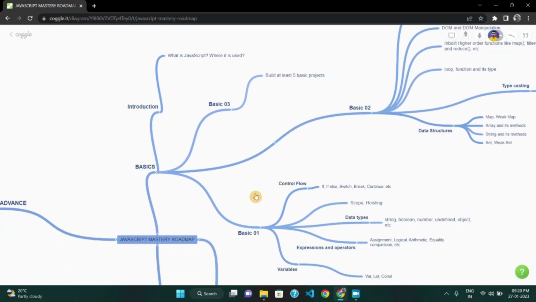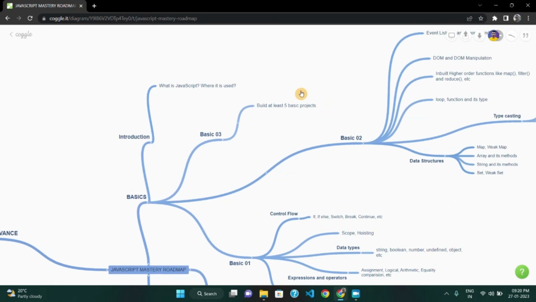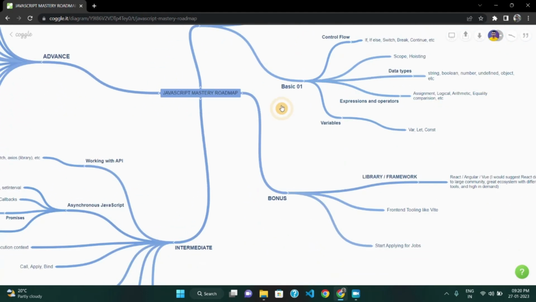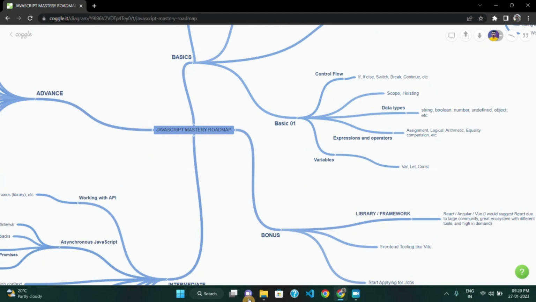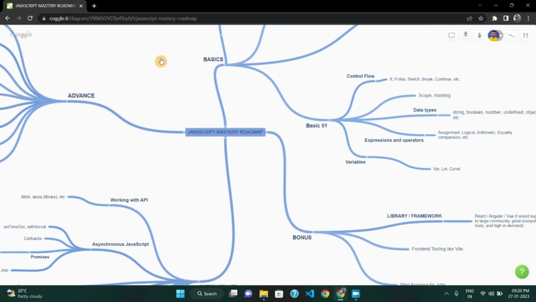Once you are done with these basics 1 and basics 2 concepts, I recommend you build at least 5 small JavaScript projects so that you can get that confidence. Then after that, you move towards the intermediate section. But always remember, before you move towards the intermediate section, make sure you build these 5 basic projects in order to gain that confidence. If you're not sure whether you can build them alone, then watch YouTube tutorials and build these basic projects, at least 5, so that you can get good confidence.